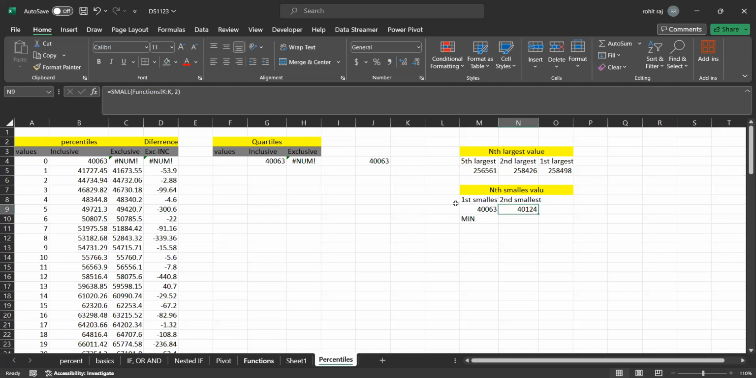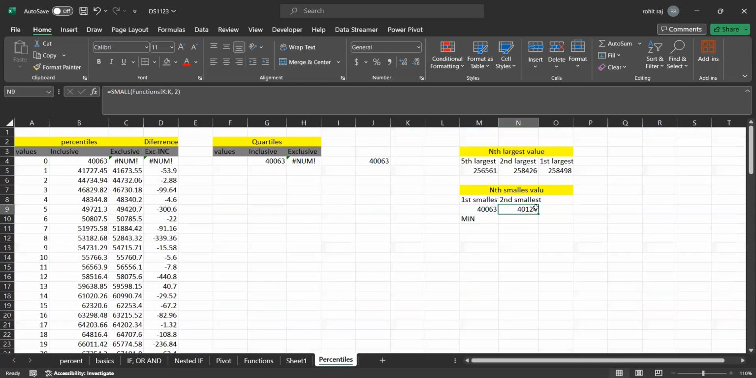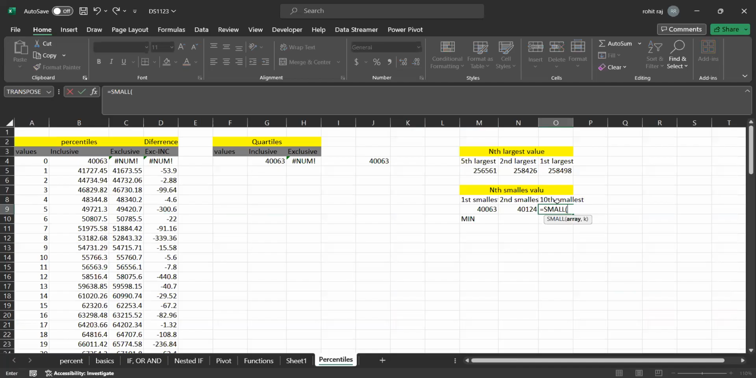If we see, this is 40,124. This is the second smallest value. And if we see on my percentile sheet here, 40,124 is the exact value that we are getting. In a similar way, for the 10th smallest, you can again use the SMALL function. So this is how you can use these values.